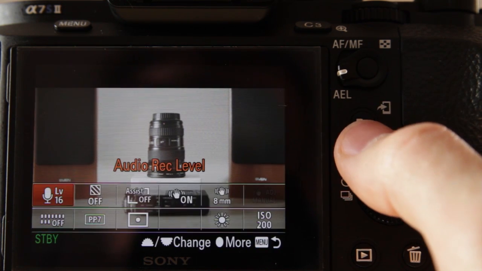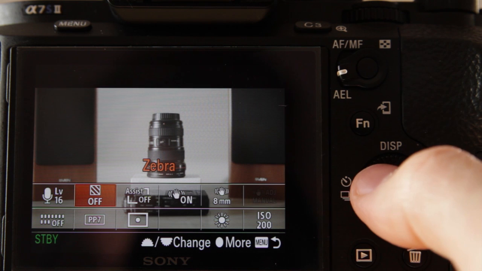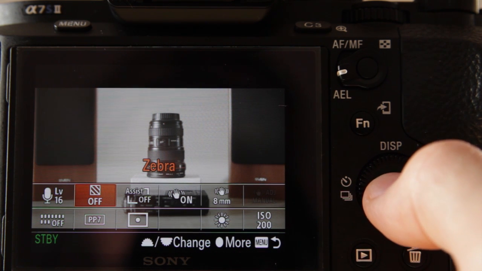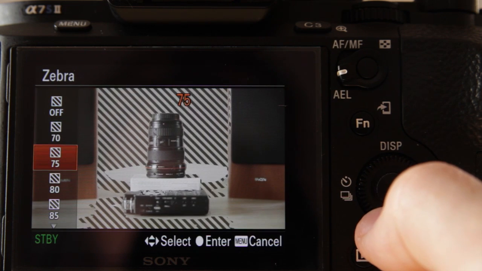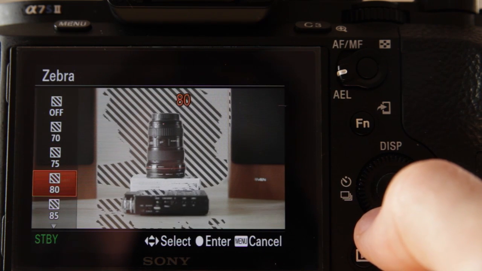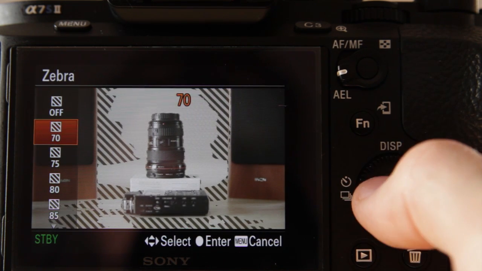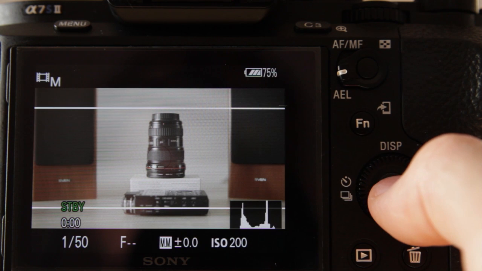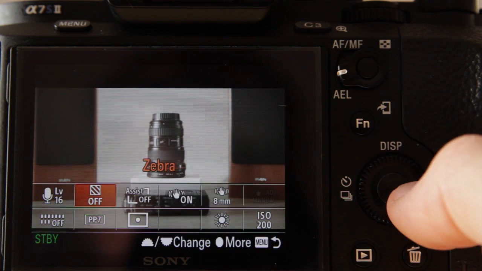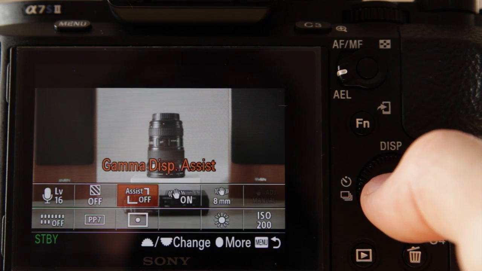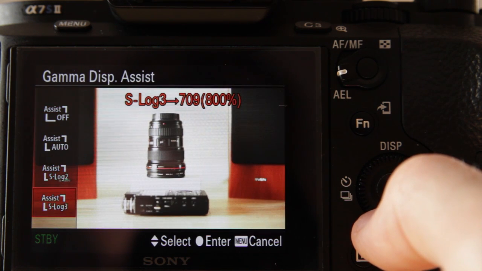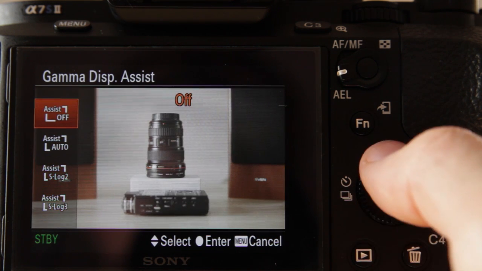Okay, function menu. Second one in the first row is zebra. I can have my zebras shown up here. I prefer to use 70 IRE zebra, but for now I switch it off. Okay, gamma display assist, which makes my life a lot easier while shooting with S-Log.